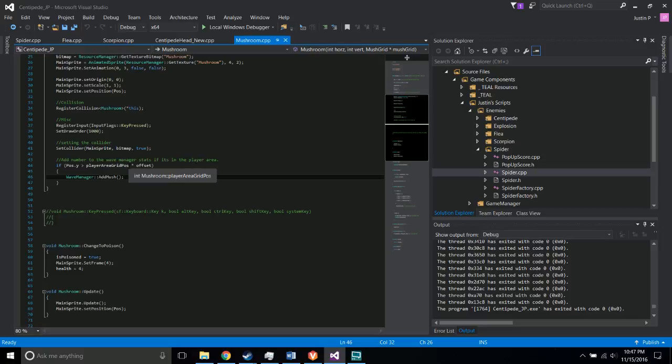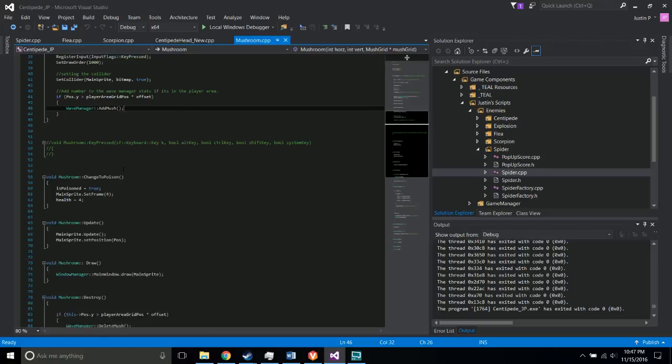When a mushroom is first created, it checks to see what its position is, and if its position is in the player area down below, it will add that to a wave manager, add it to an integer, and that integer is used by the flea to determine if it needs to spawn or not. So this is just for keeping track of how many mushrooms are down in the player area. So that's what that is.